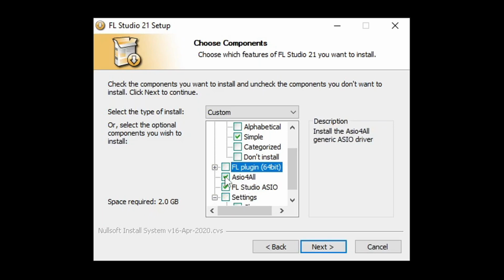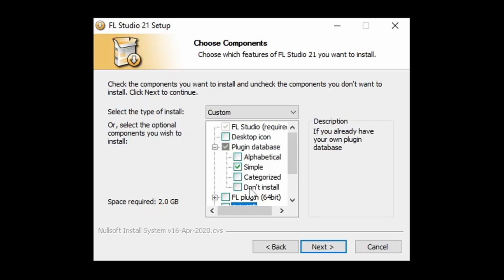I'm not using ASIO for all. I am recording with FL Studio ASIO, or if I'm just producing like normal, I just use my ASIO driver from Focusrite, Scarlett 2i2, my audio interface. I would suppose if you want to really retain your plugin database exactly the way it is, then click don't install instead of simple or these other options.